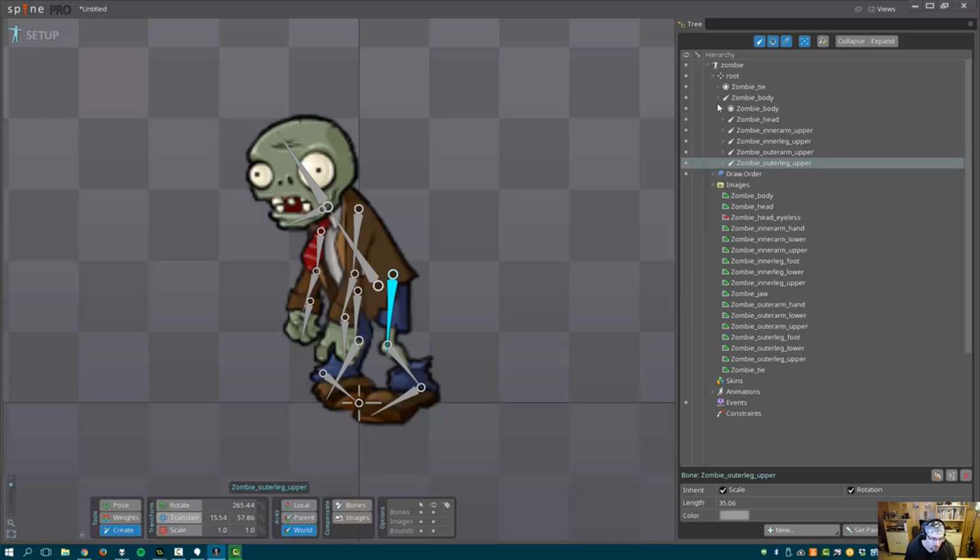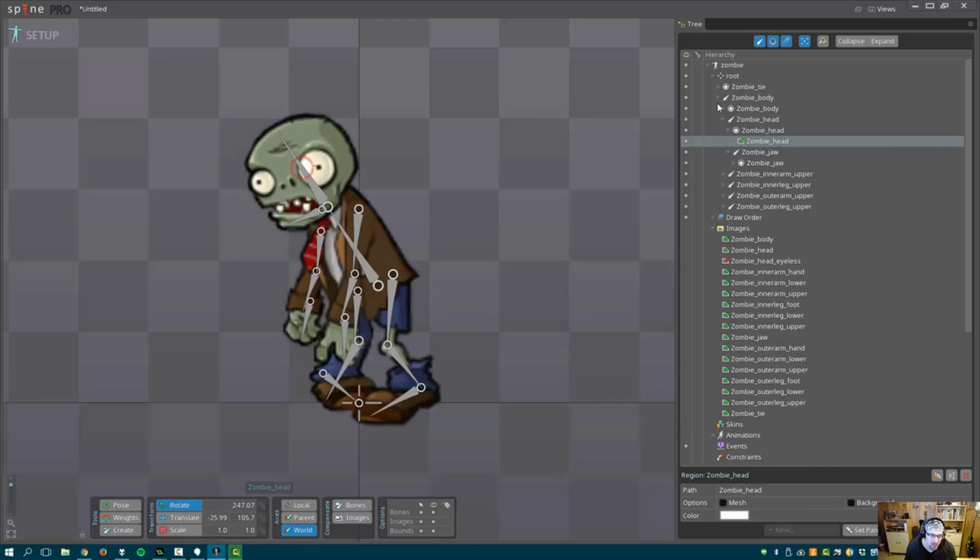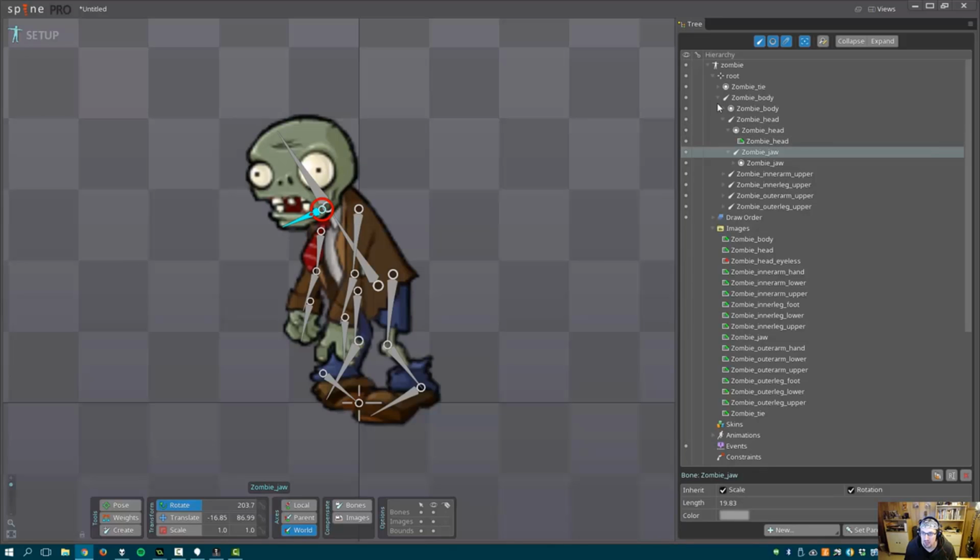So if you now click on pose, you click on rotate, you can click on all these bones. Like let's say I move the head. Whoops. Oh, actually I want my jaw to be attached to my head. So what I'm going to do here is I'm going to get the jawbone and drag it inside of the zombie head.